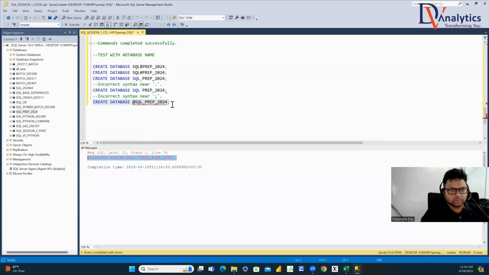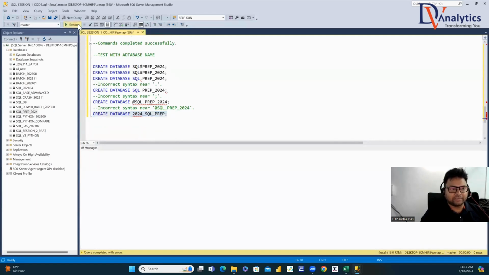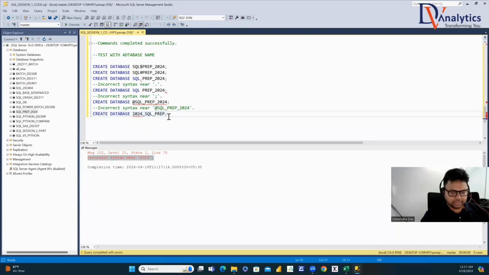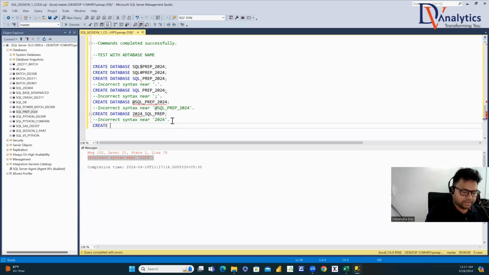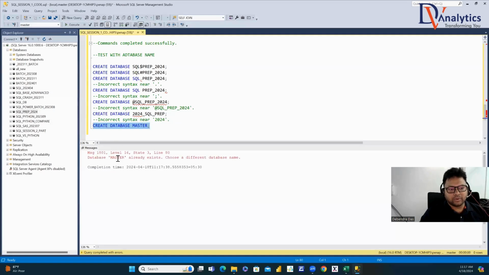Right. So now let's understand this very practically. Can we call this database name like 2024 underscore this? Can it be a database name, guys? No, sir, it cannot. Are you getting this, guys? Can I write create database called master? No, sir. Why is it saying that? Because our default database is master. It is a system database.